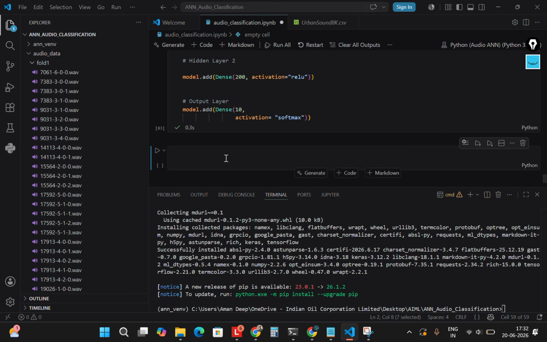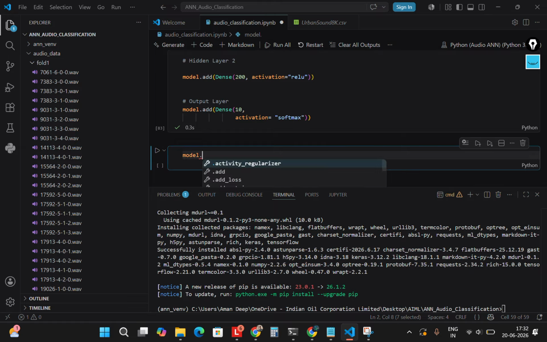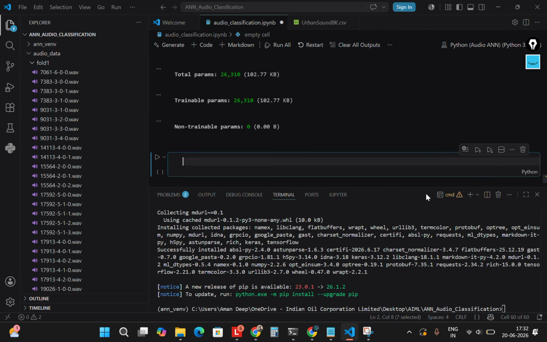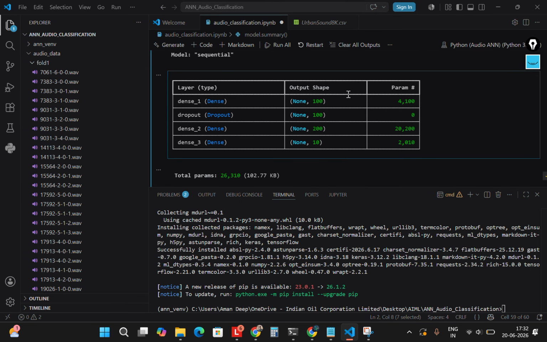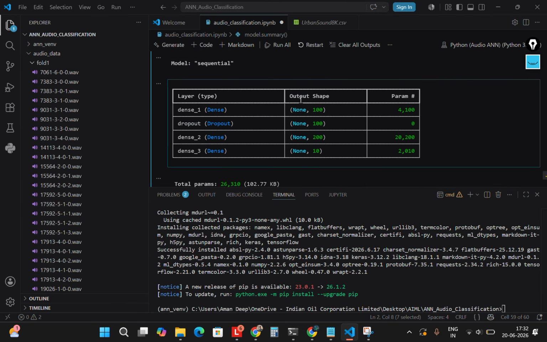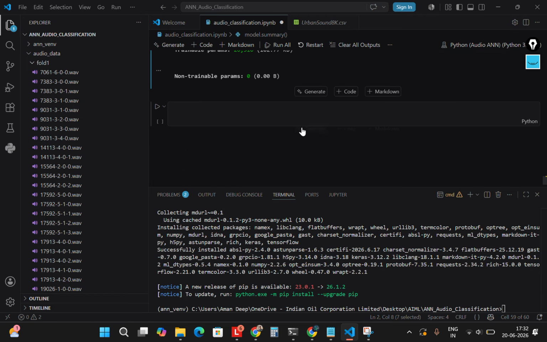Now I can check the summary. Model.summary. What is the summary? Non-trainable and trainable parameters, dense layer, dropout layer, dense 3. Okay. So we are done with this.